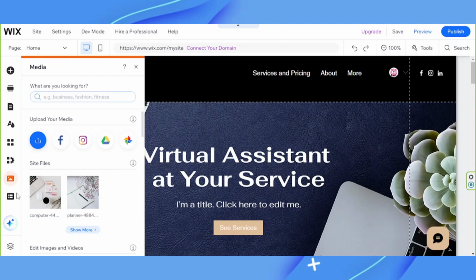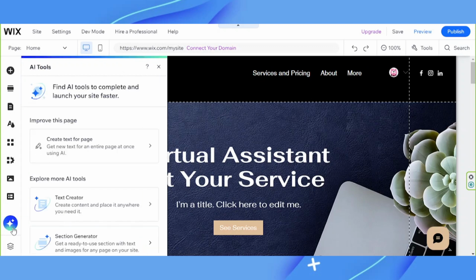And then finally, we have the AI tools. For the AI tools, this would be very useful, especially when you're having a hard time creating text content for your web pages. So here they have the text creator, create content and place it anywhere you need it. Apart from text, AI's Wix assistant will also be able to generate a section. So that's the section generator. Get a ready-to-use section with text and images for any page on your site.